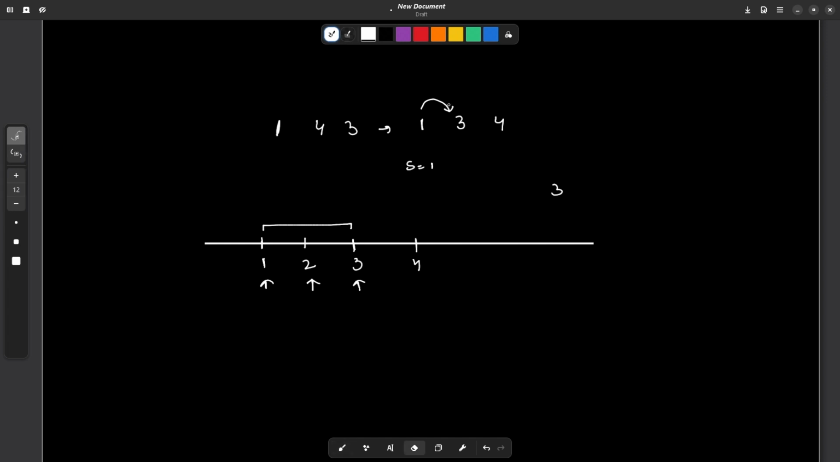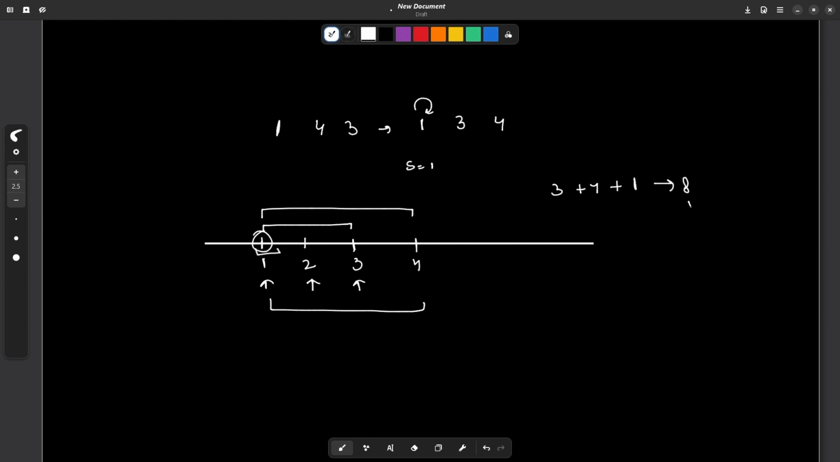Now my next range can be from 1 to 4. Now it will cover 4 points, 1, 2, 3 and 4 as well. So I can just add 4 to it. Now I can also have a range from 1 to 1 itself. So it will be a range starting from 1 and ending at 1. So it will only cover 1 point and that will add 1 to my answer. So the total value here is 8 and this is the correct answer for s is equals to 1.